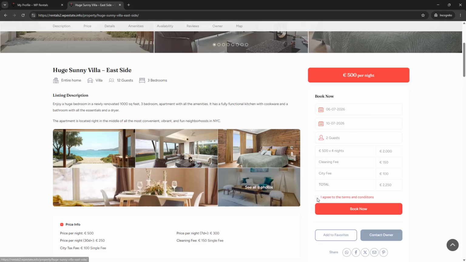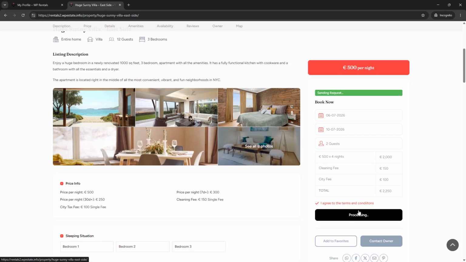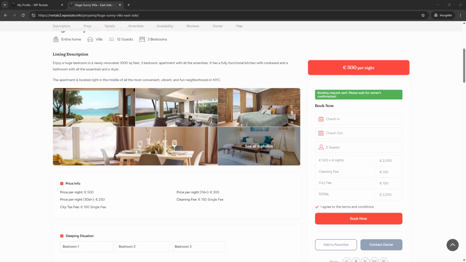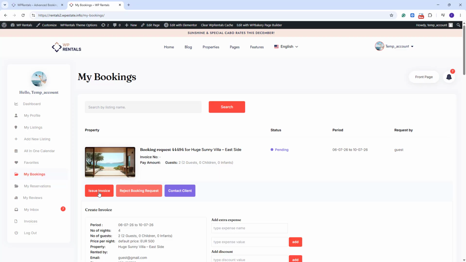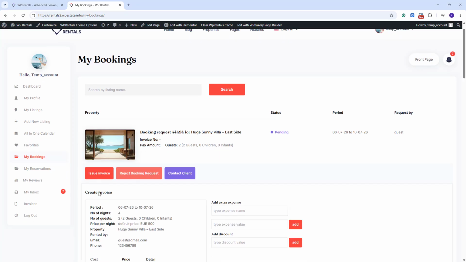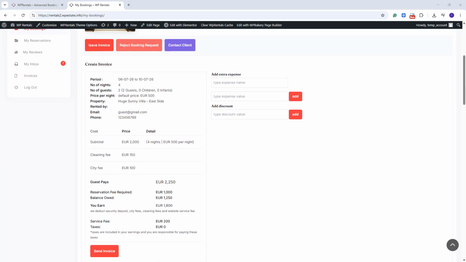The booking will be managed by owner from my bookings. This is the booking that I placed now. Owner will need to issue invoice. In the invoice, the owner will see all booking details and the exact amounts that will be paid. I will explain what each amount represents.